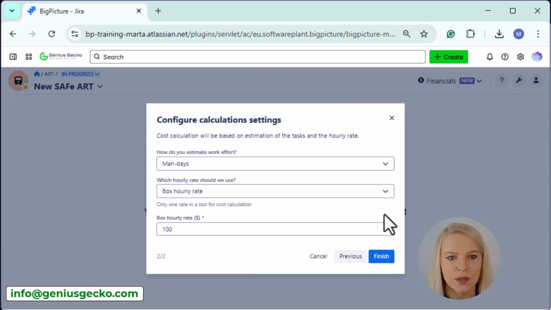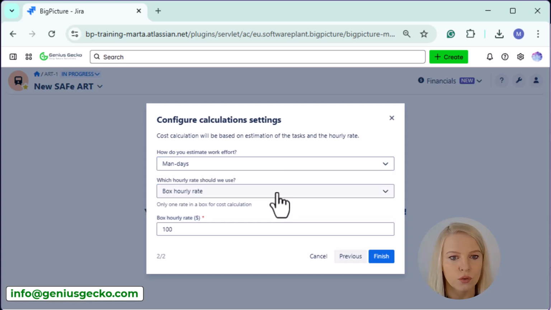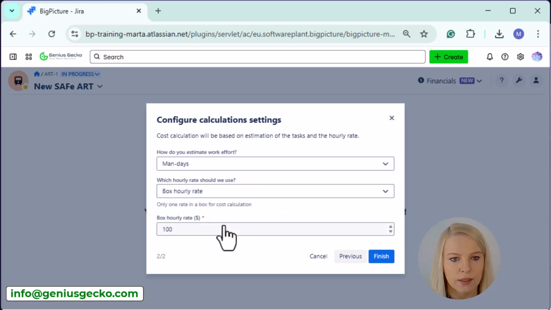And then there's this question of how we are estimating work. So we need to decide whether we will be using man-days or story points. Then we have two rates to choose from. First one is a box hourly rate. It means that it will be a uniform rate applied across the whole box, no matter which team will be involved in those tasks. And as soon as we hit this one, you can see that we are able to add this rate down below, change it.